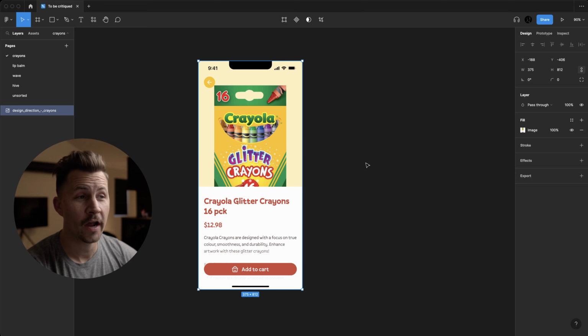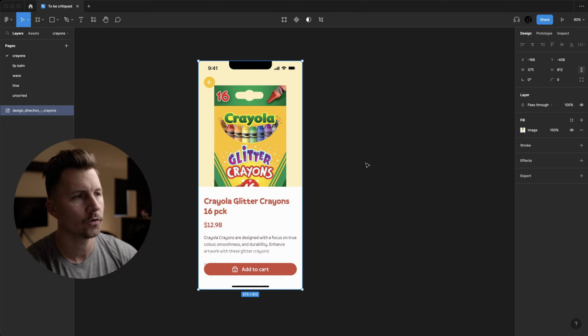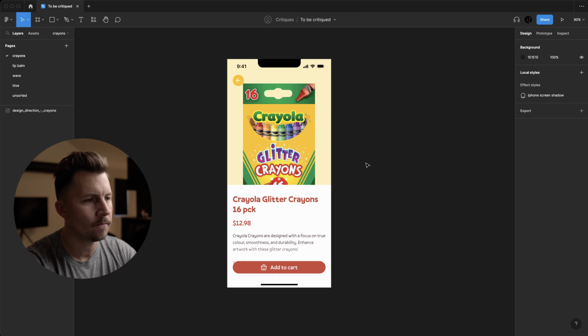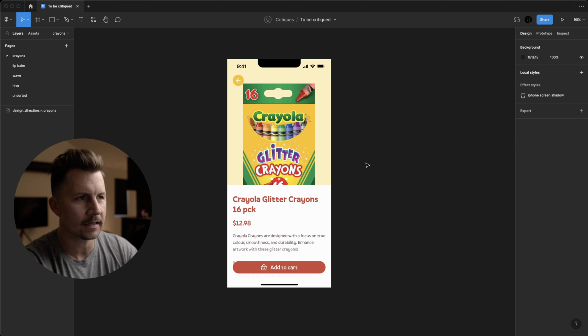Welcome back to another live design. This time we're taking a look at this Crayola page. This is from one of my Shift Nudge students in the style module. First of all, I just want to point out this is a pretty decent design and overall it is usable.